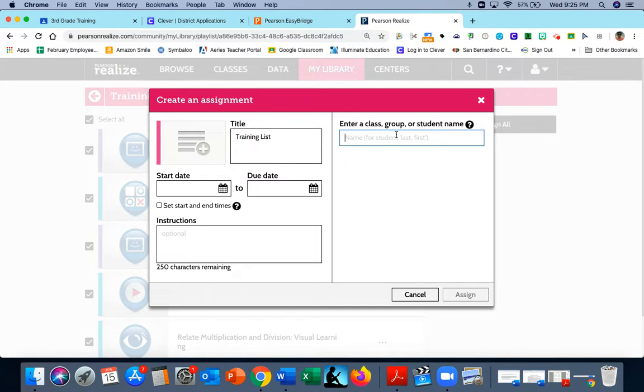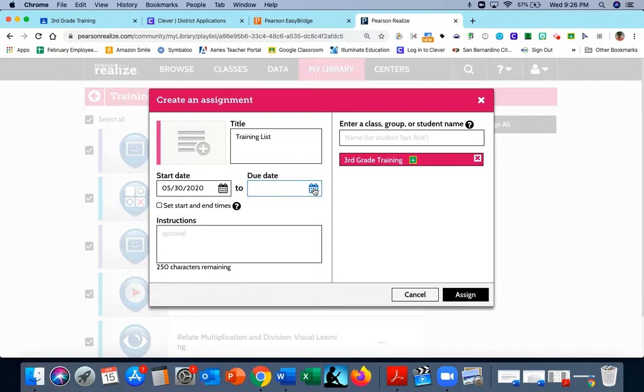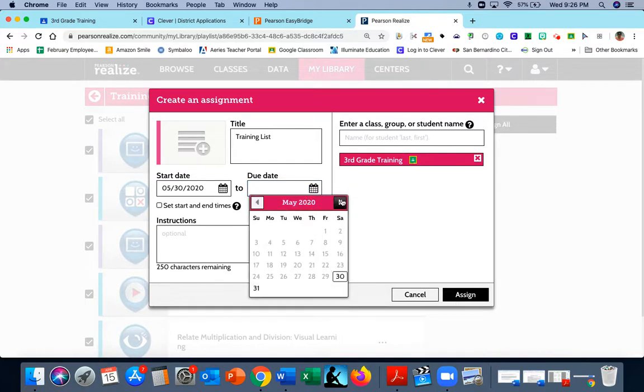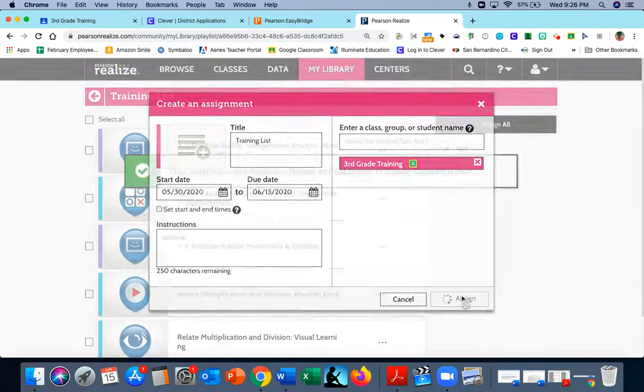and then you're going to find your class. So mine's a third grade training. So you know you selected the correct class because it has your Google Classroom logo. You're going to give it a name and a title. You're going to assign it on a certain day. And then I usually give them a couple of days. I know I'm going really far out, but it's okay. You can write your instructions if you choose to. You're going to assign it.